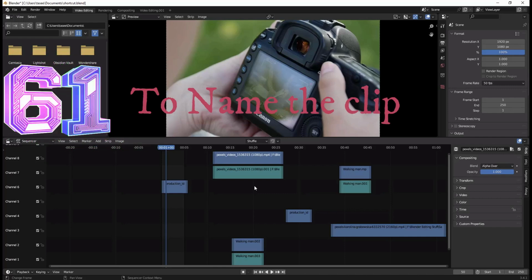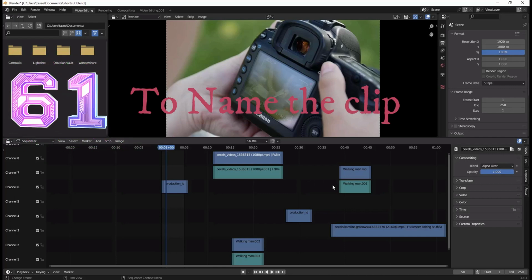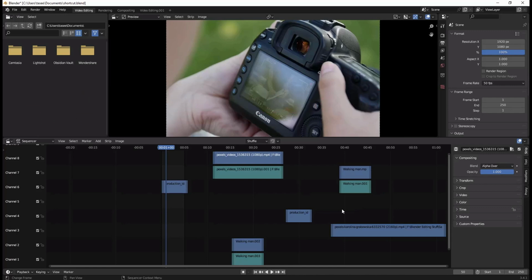The first shortcut which you'll be learning is to name the clip. Suppose you have these video clips in your sequencer and you want to rename a clip. When you have multiple clips, you want to have them renamed based on your references and your understanding. So how can you do it? For that, the shortcut is F2.